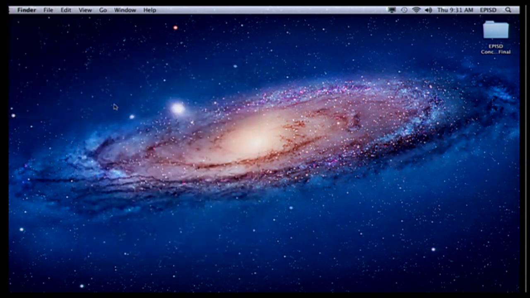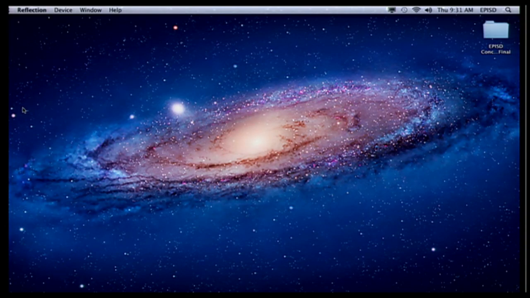and when you turn on Reflection, nothing happens. You're like, what the heck? There's nothing going on here. Well, that's because it's waiting for you to turn on your iPad and get the information from your iPad to the computer. It's kind of just sitting there waiting. Come on, send me some information.